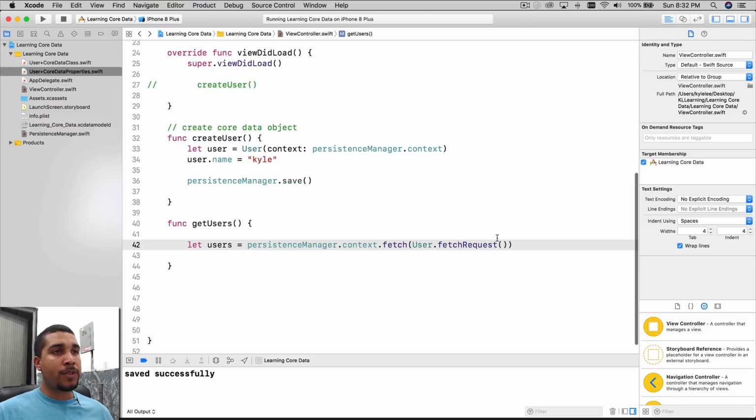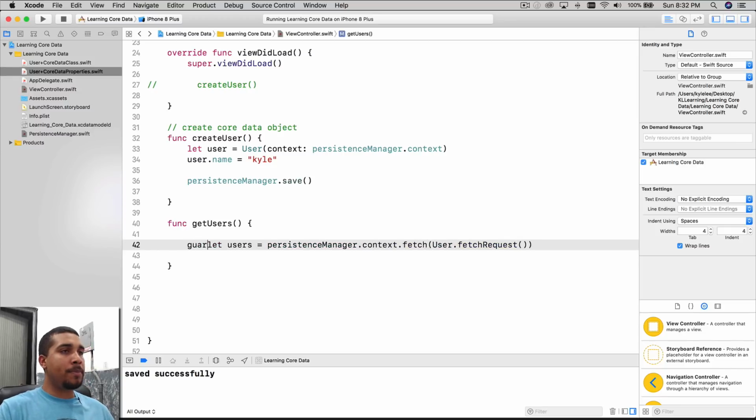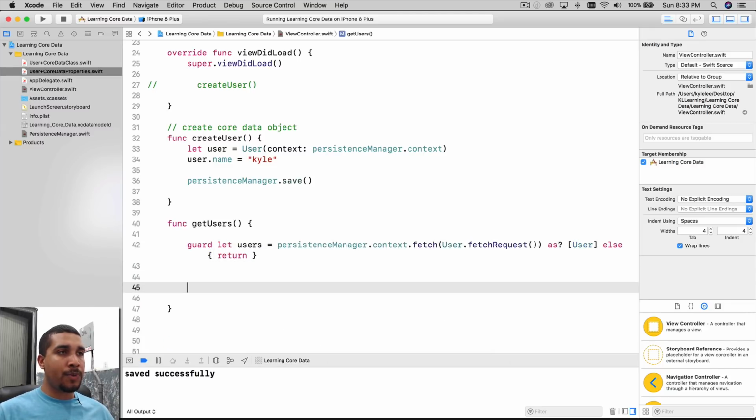So now we have users, but if you take a look at this and we option click it, we notice that users is actually an optional Any. So we're going to go ahead and unwrap this bad boy, and we're going to say guard let users as an array of, guess what? You guessed it, User. And if we can't get that, then we're just going to return.